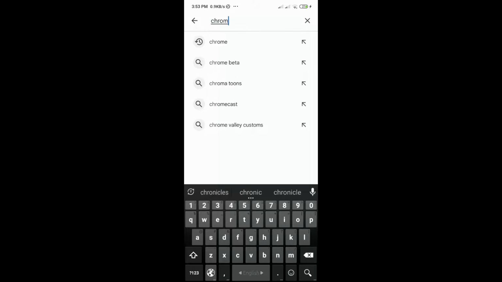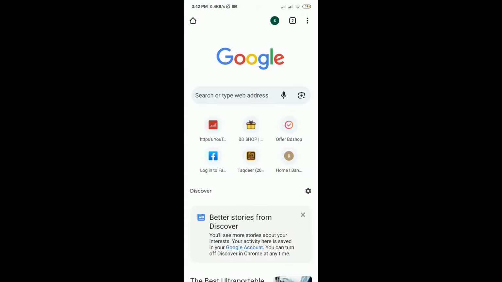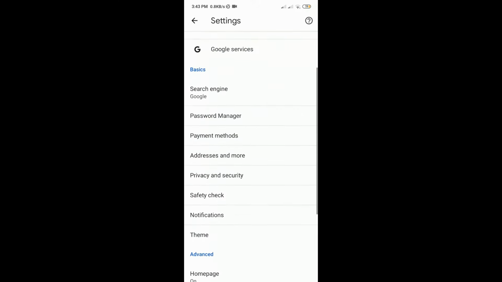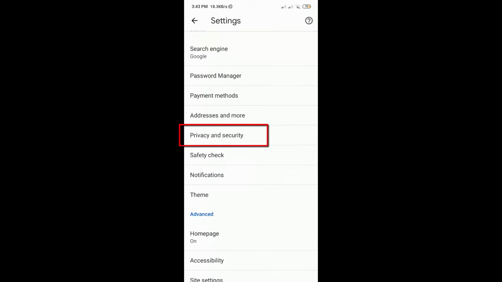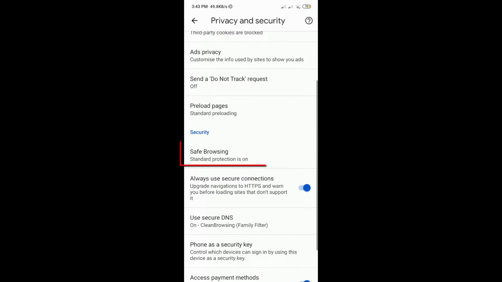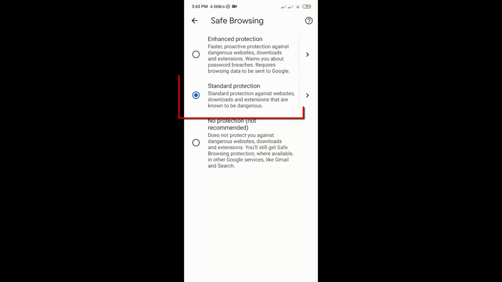First of all, make sure your Chrome browser is up to date. If not, then update it. Okay, after that open your Chrome browser. Then click on this three dot option. Then go to settings. After that scroll down and go to privacy and security. Then scroll down, you will see here safe browsing. Click on this option. Make sure it is in standard protection.